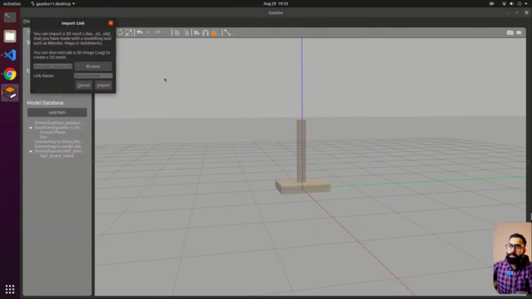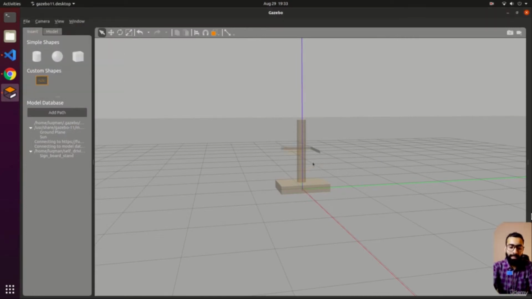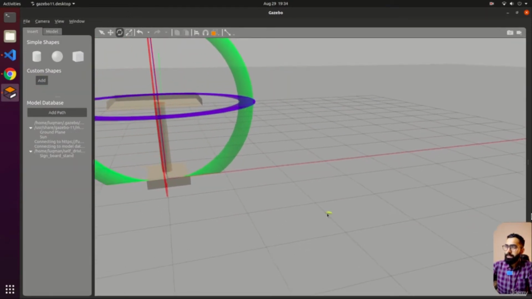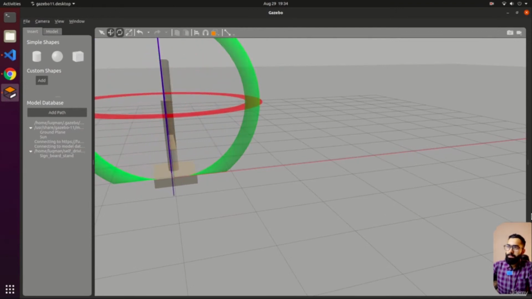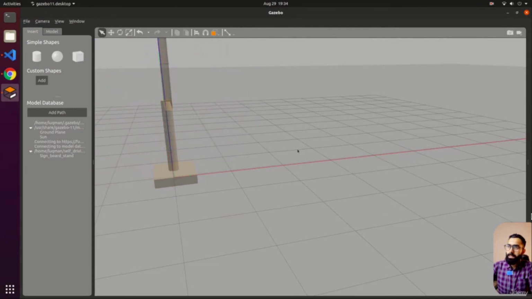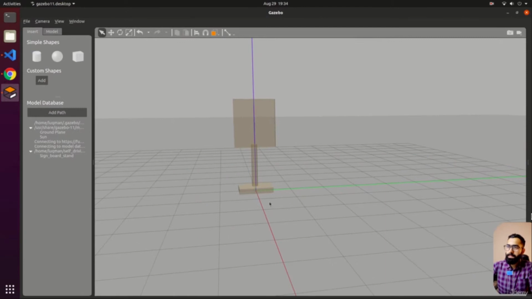We need to get our board as well. Sign board. You have to provide proper names when inserting your links. Board, and here it is. It is going to be at this point. We are going to make it move a little bit up, then rotate. I think that's fine. Let's bring it a little bit up and let's take a look from the front. It looks nice.